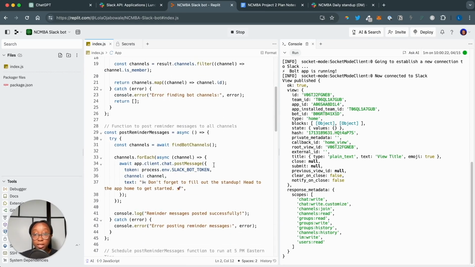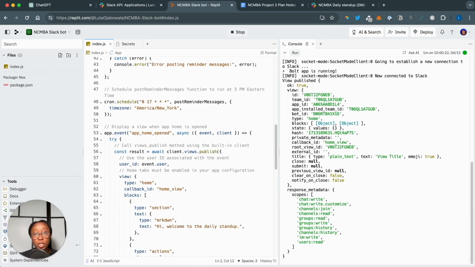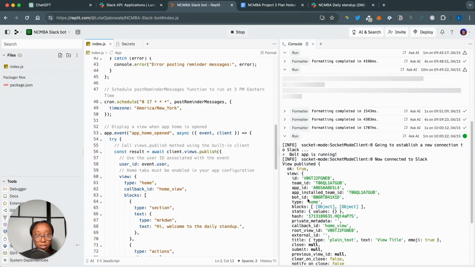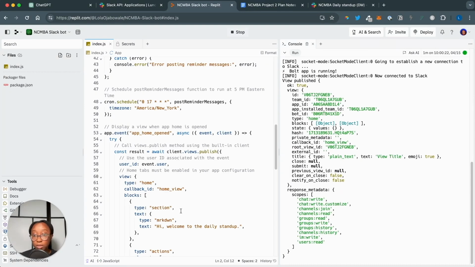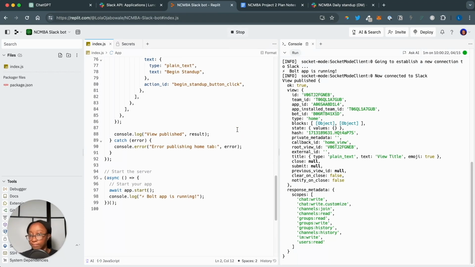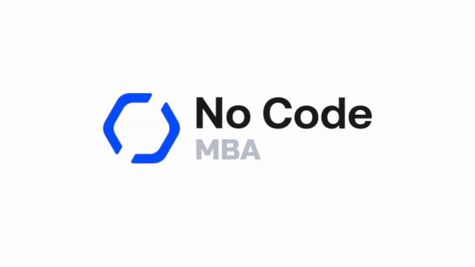But looks like our app home opened is working. Next, we can actually work on the modal because right now, if we do begin standup, let's see what it does. Begin standup, it does nothing. It gives us an error because we haven't really defined that piece. If we look at our, it just doesn't do anything. Our begin standup button clicked isn't really doing much. And it's giving us some nice error handling too, which is good. So let's work on our modal for our next step here.